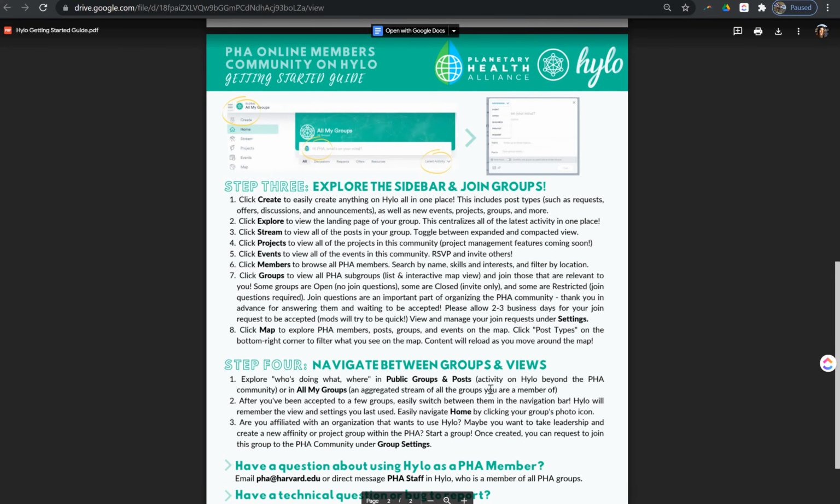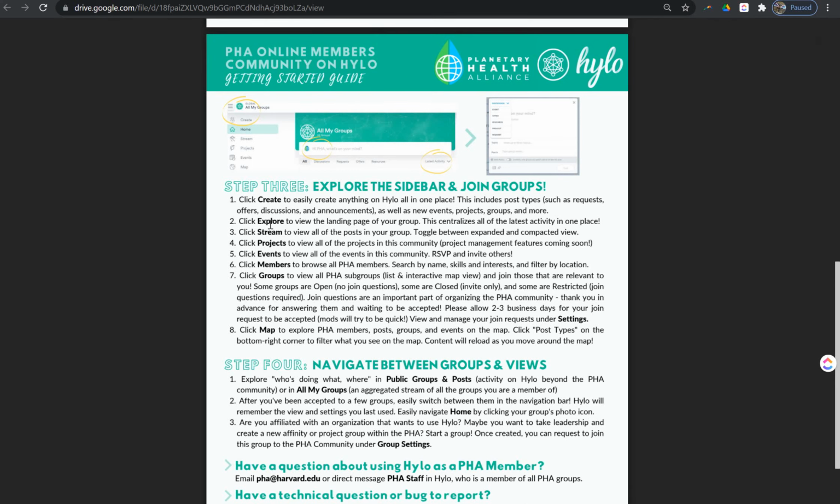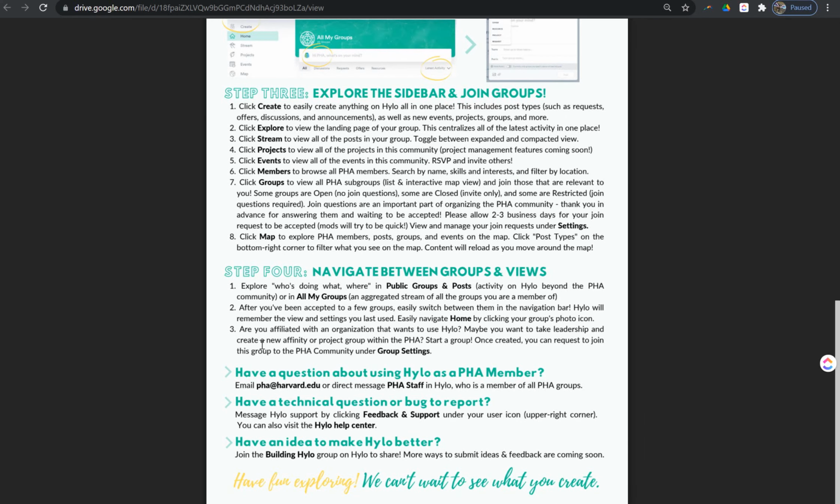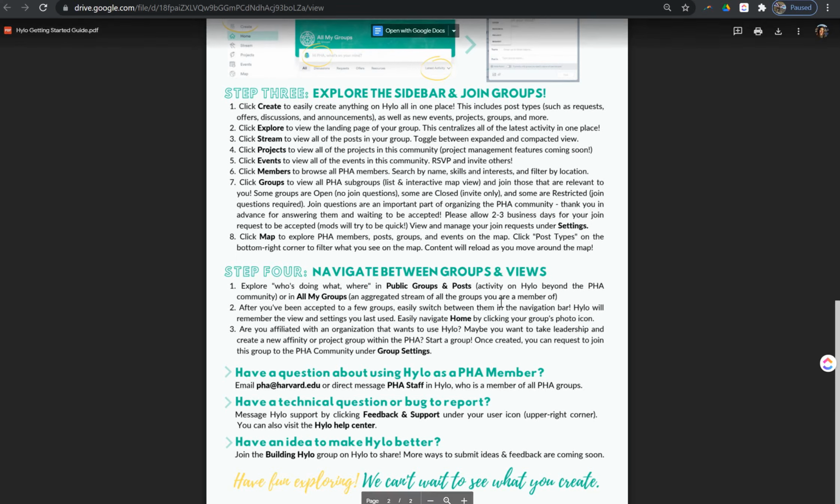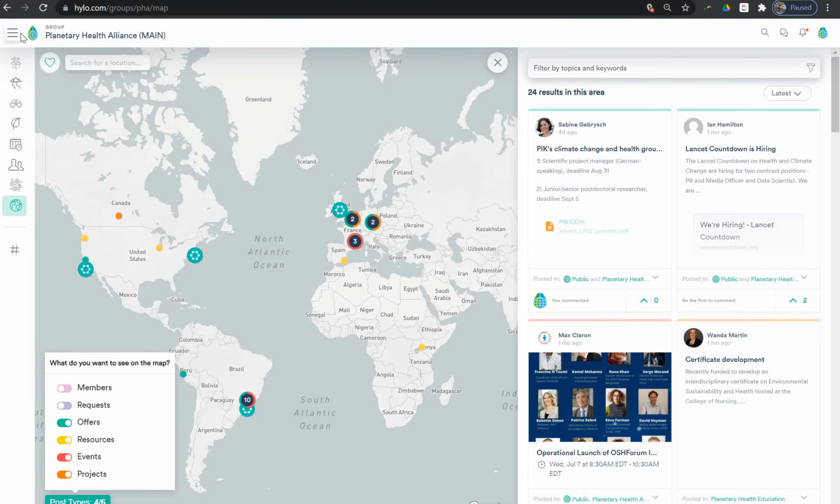Let's refer back to the Hilo Getting Started guide. We've explored the create, explore, stream, projects, events, members, groups, and map. Great job. Lastly, navigation. You've seen me doing this the whole time, but we can easily go between public posts, all my groups, home, and our different groups. This is using the sidebar.